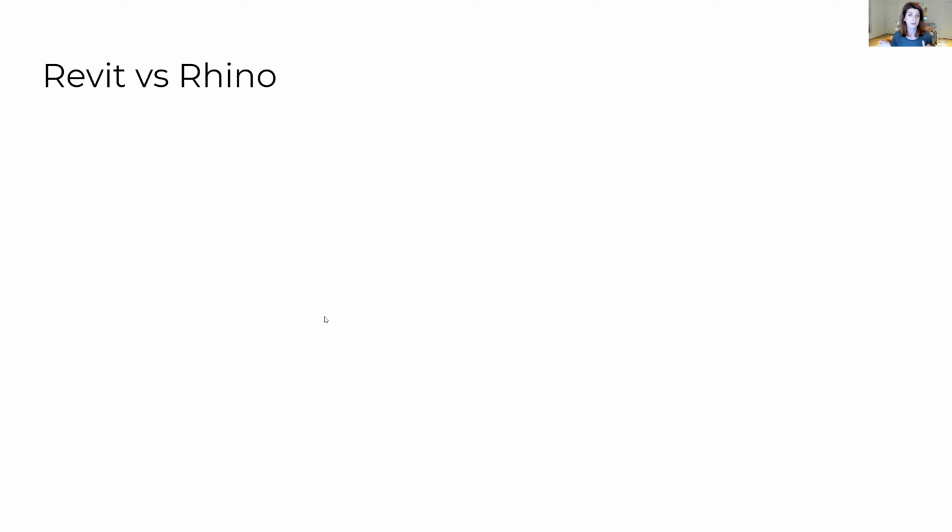So I wanted to talk about the differences between Revit and Rhino. I am not a big user of Rhino. I didn't use it a whole lot when I was in school, but I had the students who took my BIM class use Rhino as their preliminary design tool, along with other things, whatever they wanted. And here's what I do know.